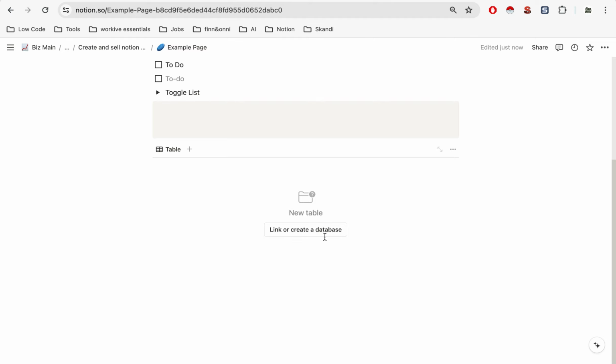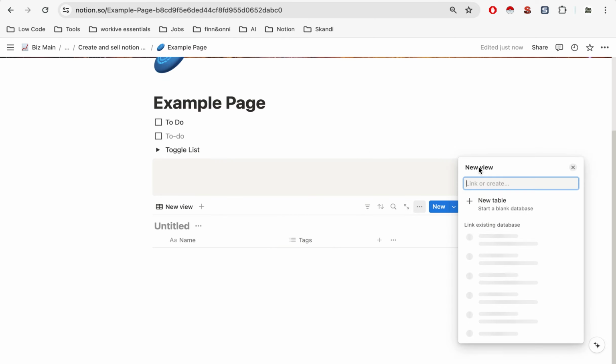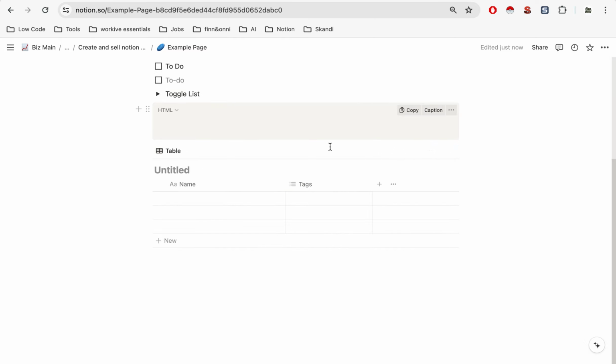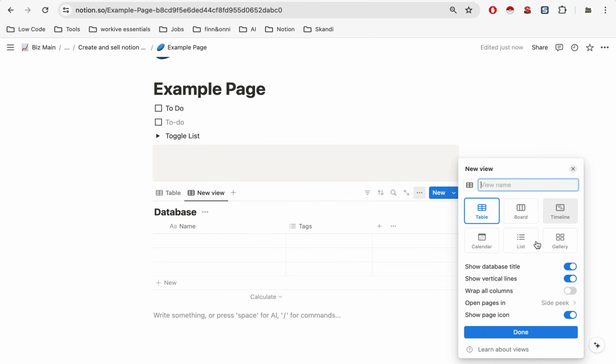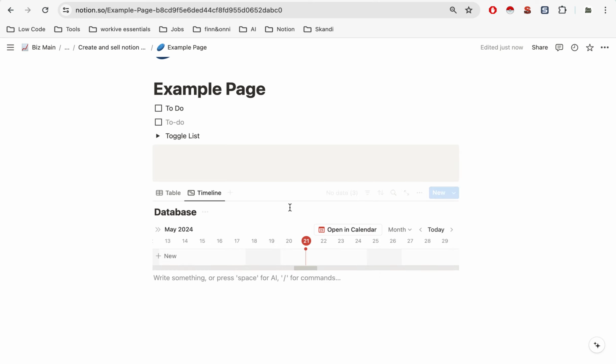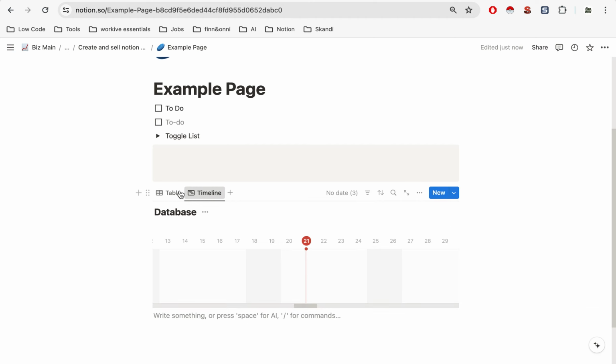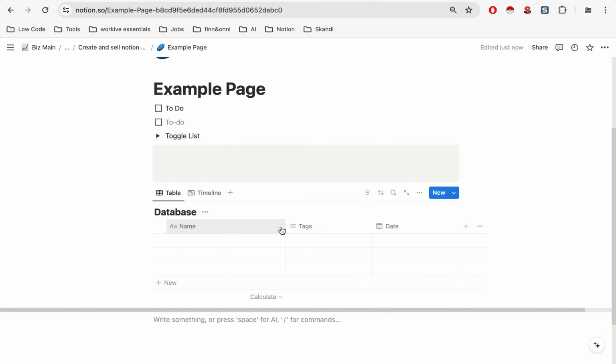Now we can choose if we want to link to a database which already exists or create a new one. In this case, we create a new one. And now you have the database. I just call it database. Usually you give it a name. And the thing here, as I just talked about, is that you can add another view. For example, if on the first tab you have the table view, you maybe want the timeline view as well. As you can see, it's the same database, but it now has two different views.